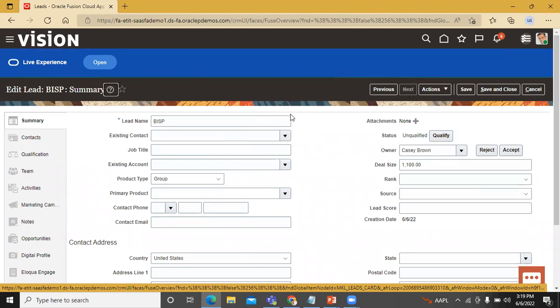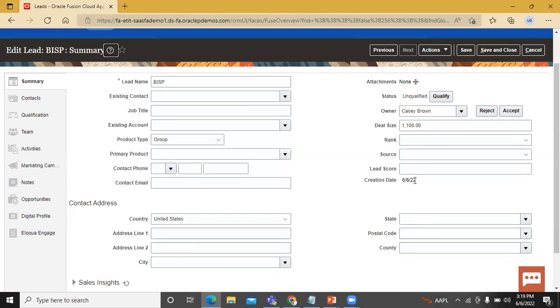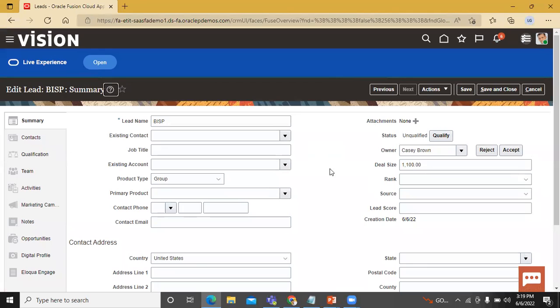So this is the detail page layout and the summary, where you can see over here there is no strategic deal checkbox. So I'm going to enable it. It will be displayed over here in this summary page of the detail page layout. So cancel out.